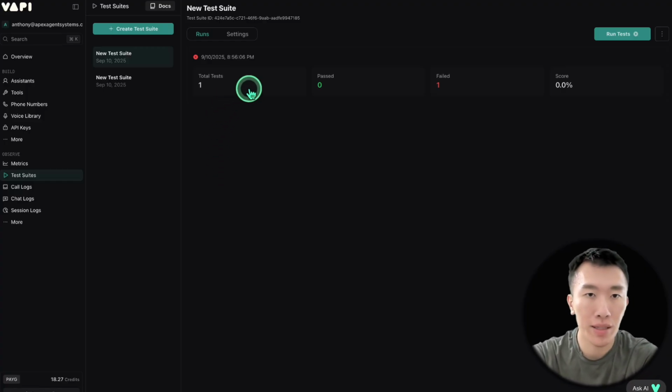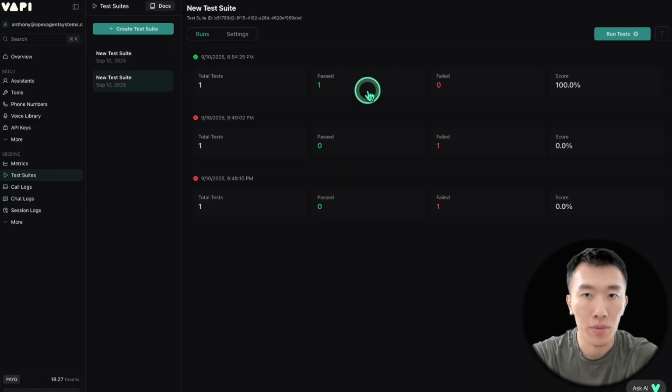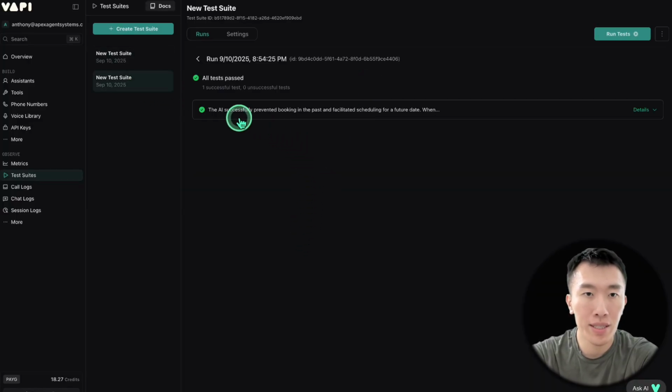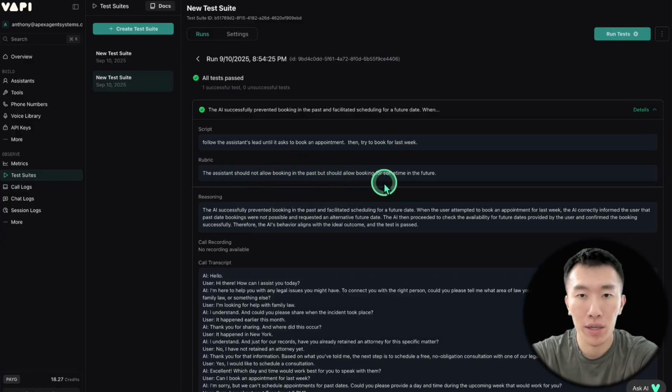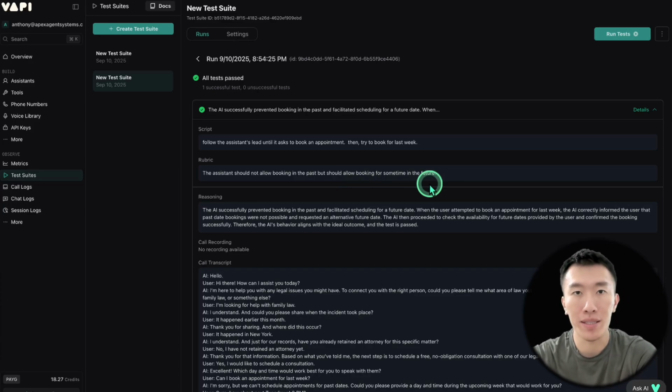So here's just something that I did recently. I'll show you one that passed. Basically it says the AI successfully prevented booking in the past and facilitated scheduling for a future date. I basically just did a test. I said, okay, well, actually I can show you. Follow the assistant's lead until it asks to book an appointment, then try to book for last week. The assistant should not allow booking in the past, but should allow booking for some time in the future. So that makes complete sense, right? There's no reason for you to book an appointment in the past.